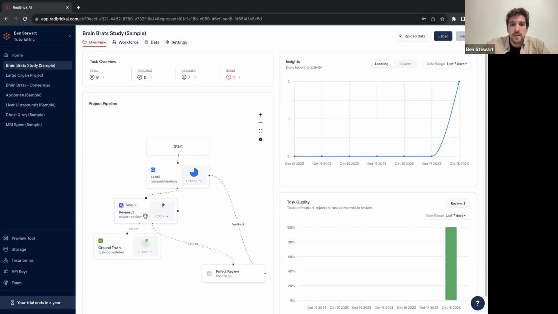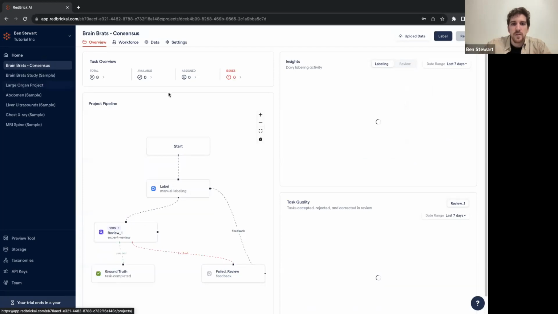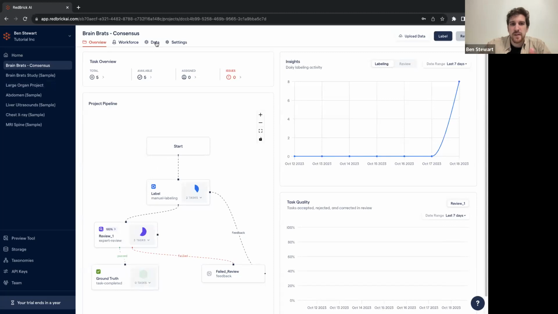I will very quickly touch on another type of project that exists in RedBrick that is called consensus. So when you open a consensus project, consensus is fundamentally different in the sense that a standard RedBrick AI project by default has a single study that is worked on by a single labeler. That single labeler then produces a single annotation set and is pushed, as I said, to the review stage to create a single ground truth. Consensus allows you to have as many labelers as you would like contribute to a study. And they do that blindly.